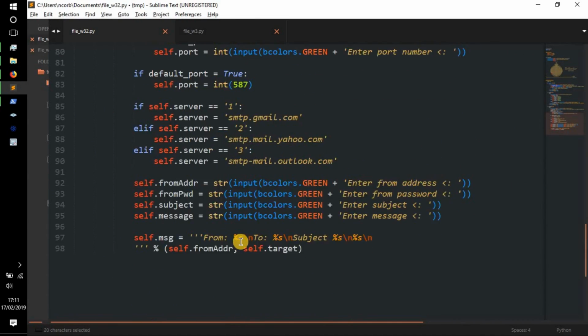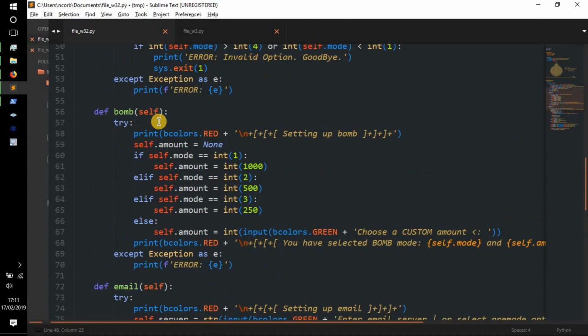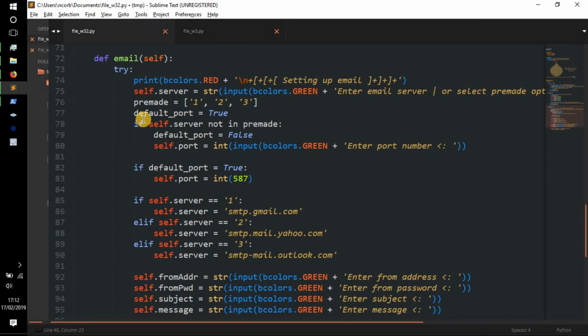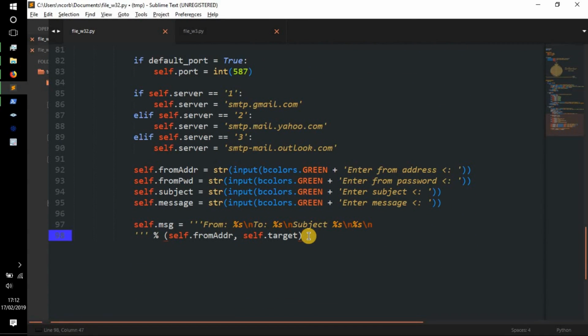So self dot target. The good thing about using classes and instance methods that have the self in, self dot target, is we can now use that variable in any of these methods that are using self, that's an instance method, without having to put global or whatever. It's just really easy, it all syncs nicely together. So yeah, self.target, and then the subject is going to be self.subject, and then the message is going to be self.message, and that's that done. We formatted it, everything's nice.